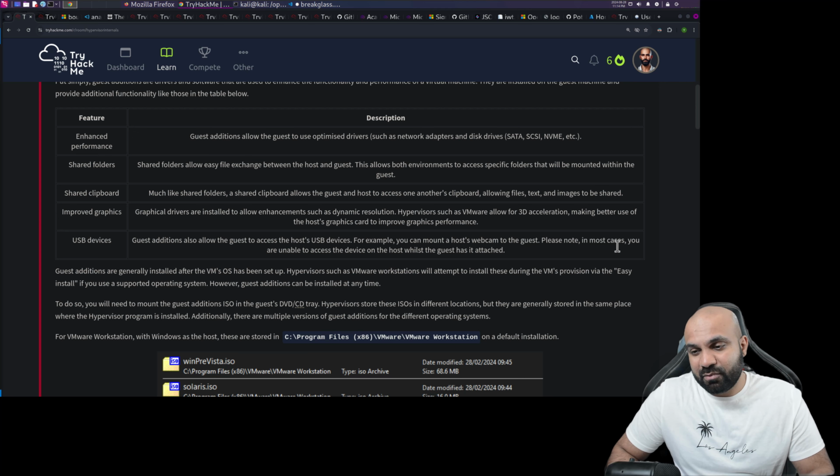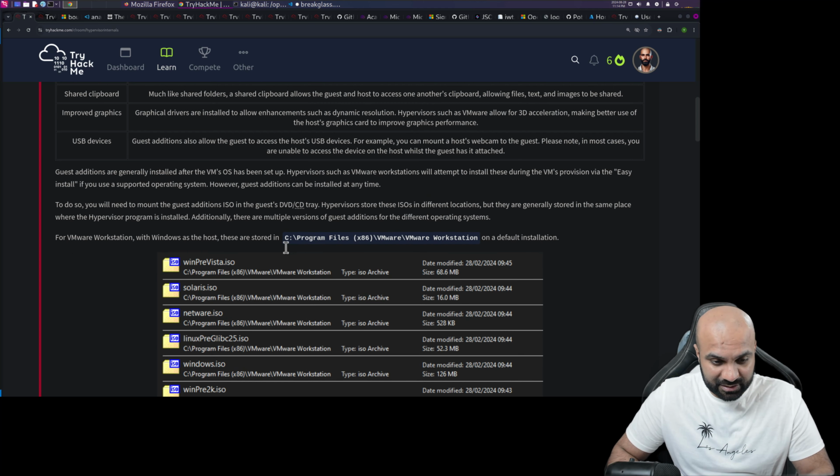Please note, in most cases, you are unable to access the device on the host whilst the guest has it attached. This is very true. Guest additions are generally installed after the VM's OS has been set up. Hypervisors such as VMware Workstation will attempt to install these during the VM's provision via the easy install if you use a supported operating system. However, guest additions can be installed at any time.